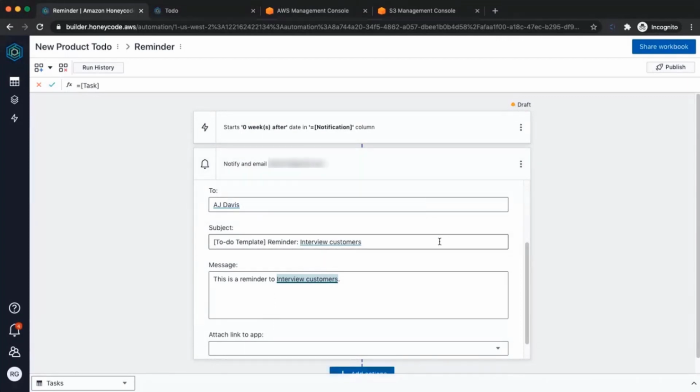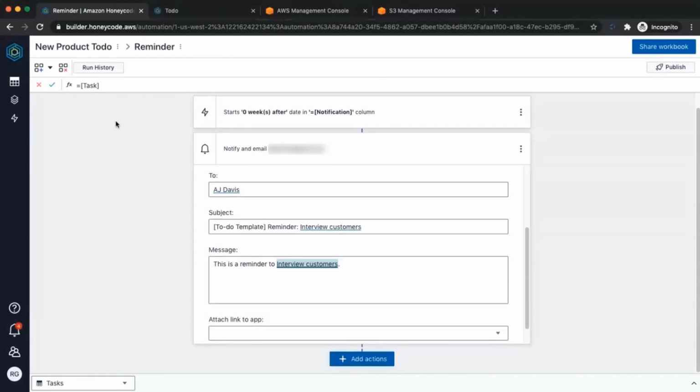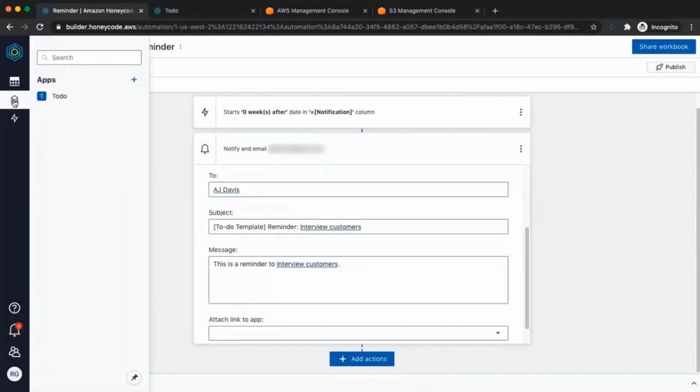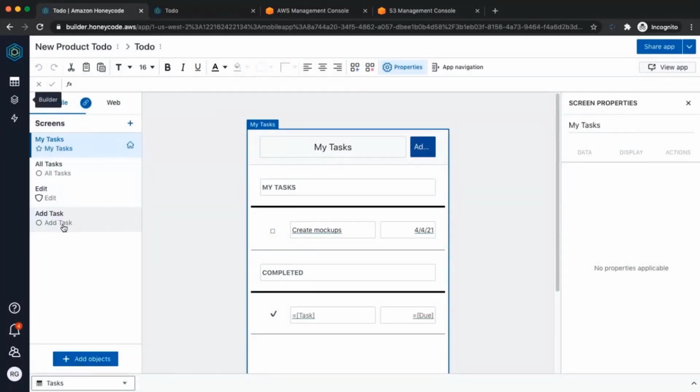Now, if I made a change to this automation, all I would have to do is to hit publish to activate them. So this is great, Rajesh. But I believe customers might also be curious if they can use automations in apps instead of just tables. Absolutely, they can, AJ. For example, if I navigate back to the app builder, select the to-do app, and select add task screen, there's a button here to add.